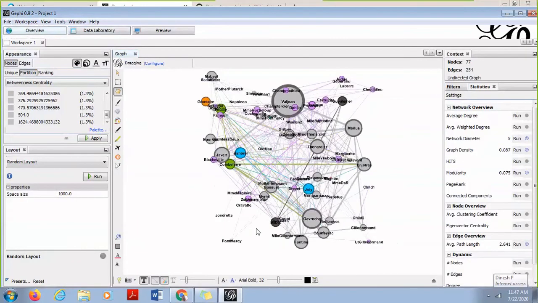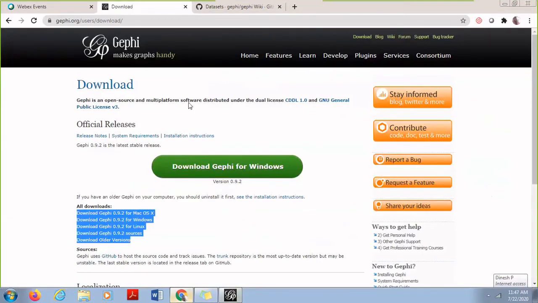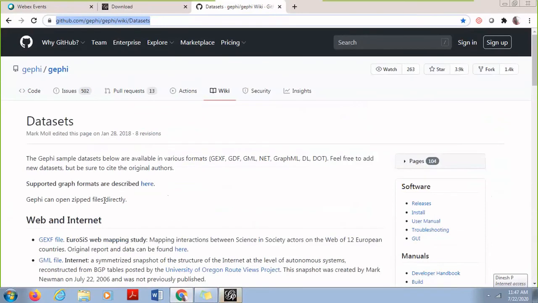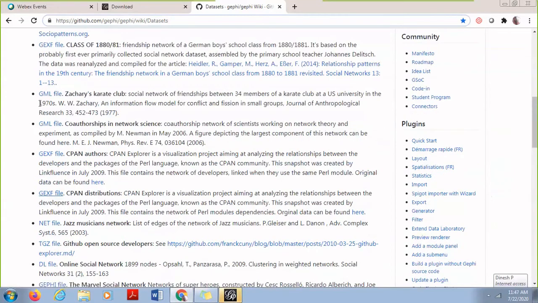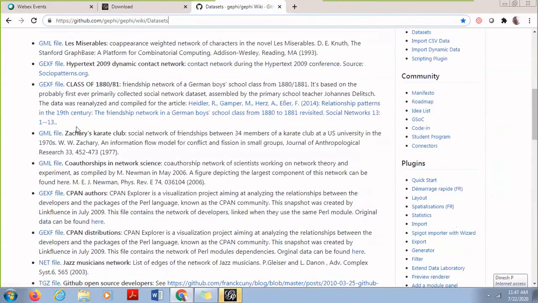So this is about the Gephi tool, which can be used for visualization and also, to a certain extent, for analyzing graphs. Now there are different data sets which can be used. If you observe, I just opened one window. If you search for Gephi datasets, there is a GitHub site where you will be able to get different data sets. You can just download these files. Okay, and when you download, they are in Gephi format also.